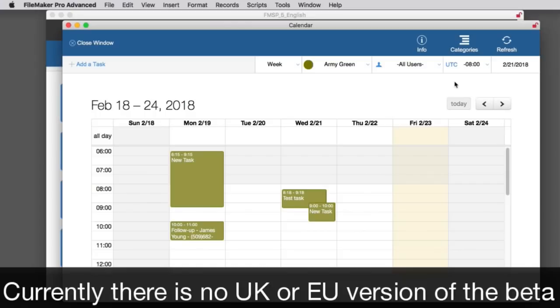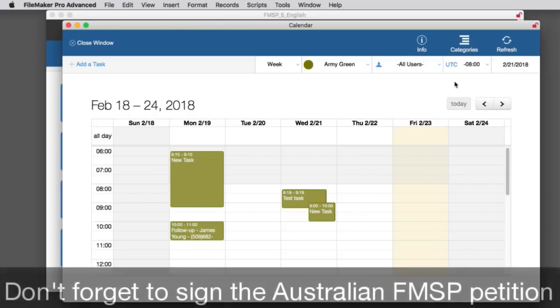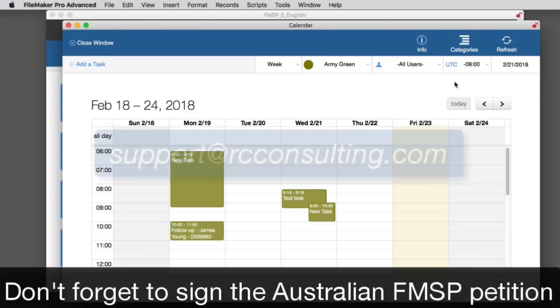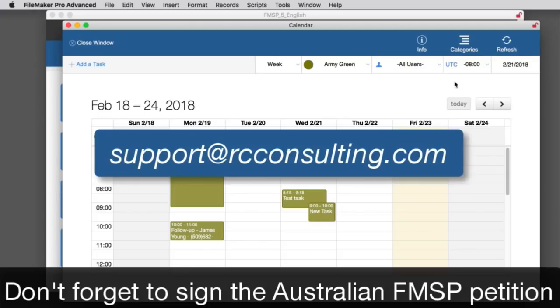Also, we are collecting signatures for a petition to create an Australia-specific release of Starting Point. Once again, it's another variation in the addresses and in the way the financials work slightly differently. And so if you're interested in an Australia version of FM Starting Point, feel free to email us and tell us how much simpler your life will be if we made an Australia version for you.